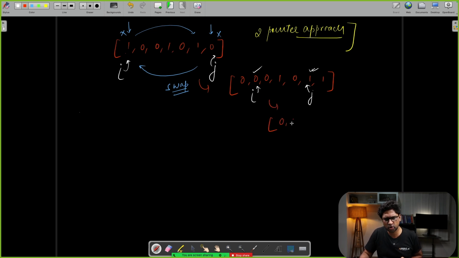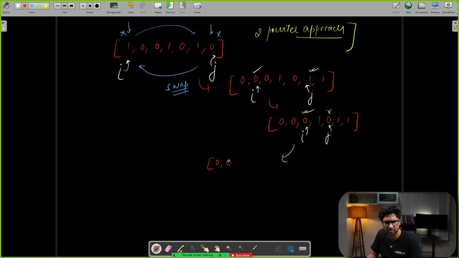In the next step, the array is 0, 0, 0, 1, 0, 1, 1. I should move i further, so I move to this index, and j moves to the left index. Now on the right, the value should be 1, which is wrong here. So I keep on moving the left index till it is right. Again the array is 0, 0, 0, 1, 0, 1, 1.